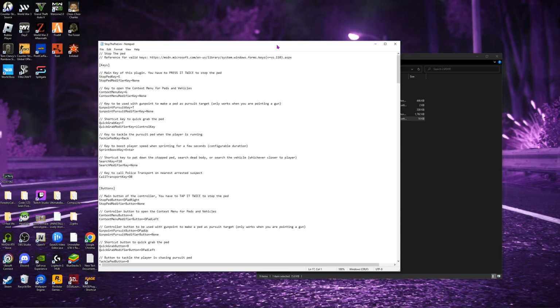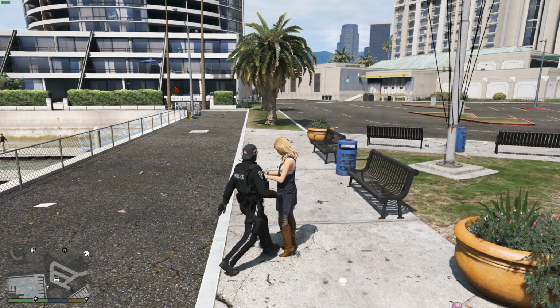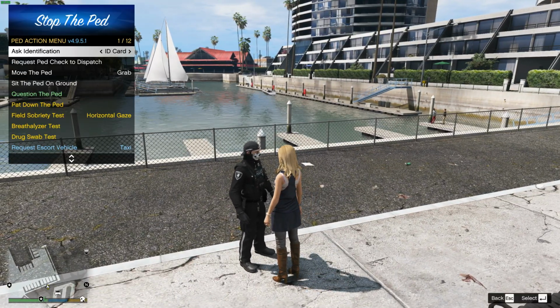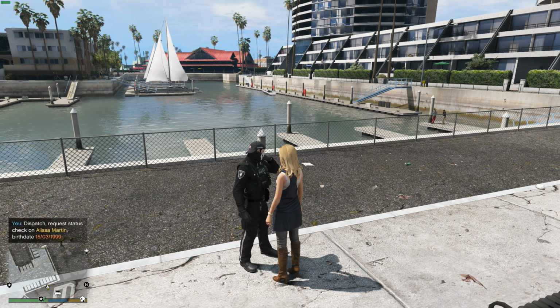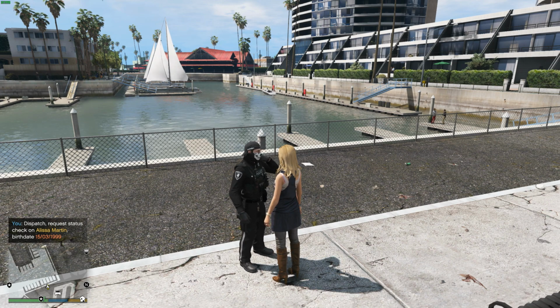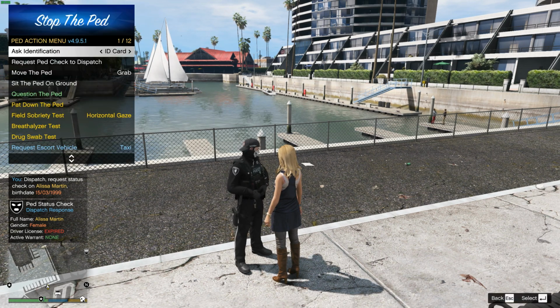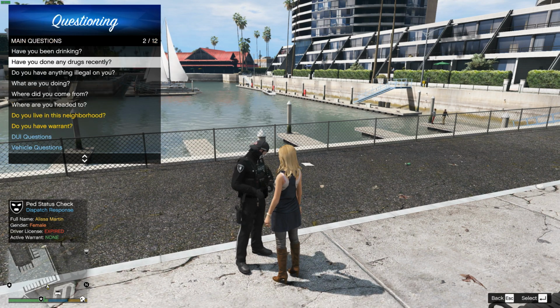Okay, let's quickly load it up and see what happens. So I've loaded it in and let's test out Stop The Ped and make sure it actually works. If you walk up to someone and double tap E, now you can talk to them. You can ask them for identification, request a ped check to dispatch, to see if they have any warrants. She has an expired driver's license, no active warrants right now, so she's good. You can sit the ped on the ground, grab the ped, follow me, question the ped, a whole bunch of questions.